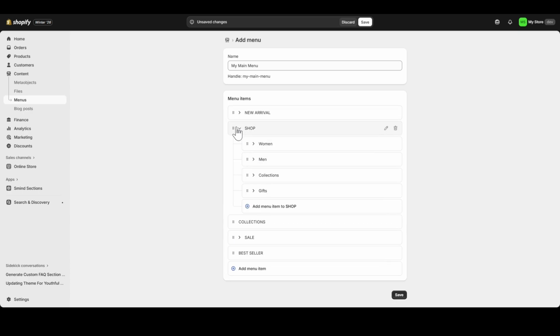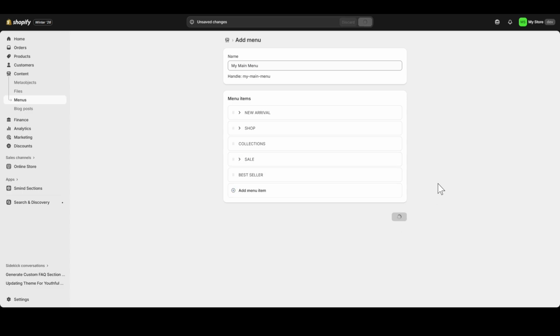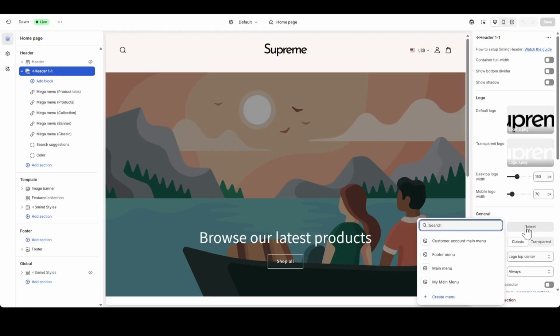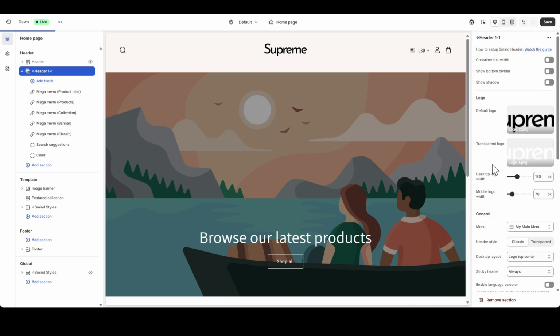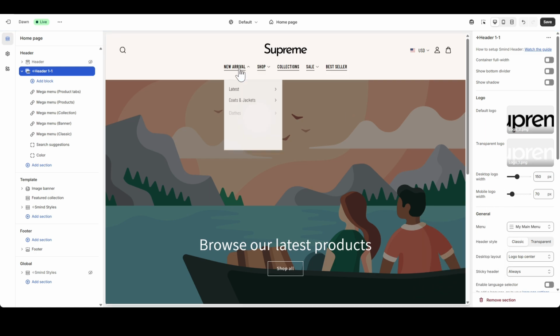Click Save, then head back to your Theme Editor tab. Now, back in the section settings, find the Menu field and select that My Main Menu we just created. And you see it might look basic right now, but we're about to fix that.